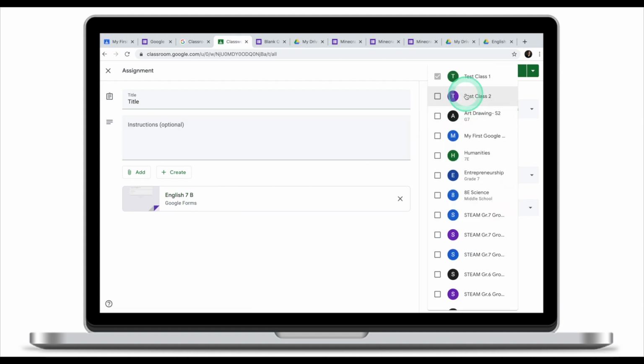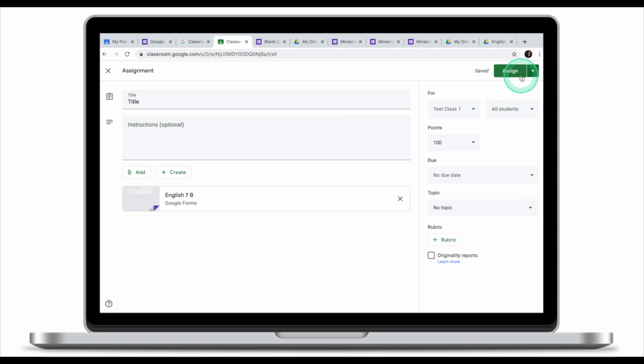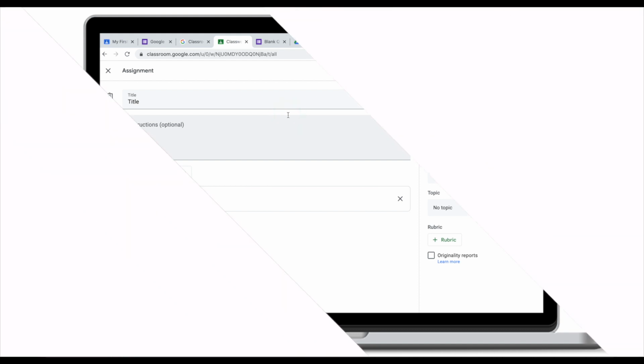For "Assign for," I'm going to select 7B. Well, I don't have 7B, but we're going to imagine test class 1 is 7B. Put in instructions and assign. And do the same for other classes. So this is how you assign the same quiz for multiple classes.